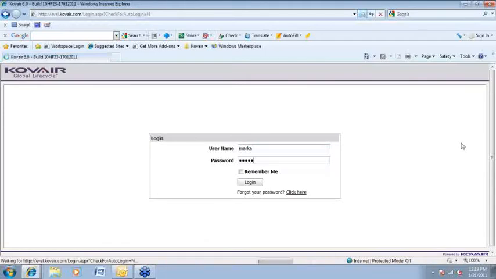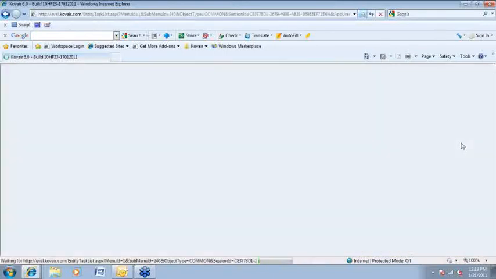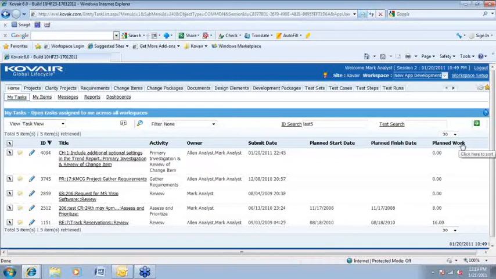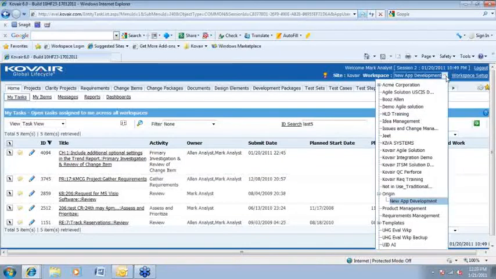And here you will find that Kovair allows you to set up different preference sets for different users, and allows you to land on different pages based on the frequency and the work that you are doing inside the Kovair application. As you have seen earlier, once Bobby logged in, he landed on the dashboard page, whereas once Mark logs in, it directly lands on the My Task page. And here are the different workspaces that Mark has access to.